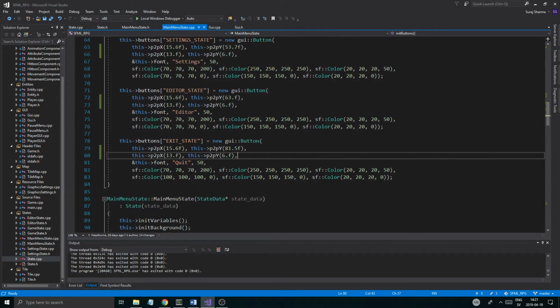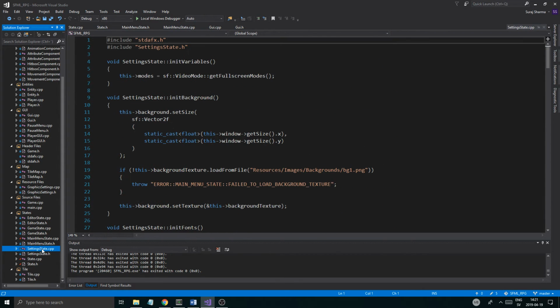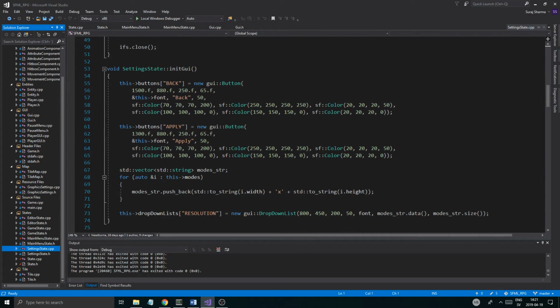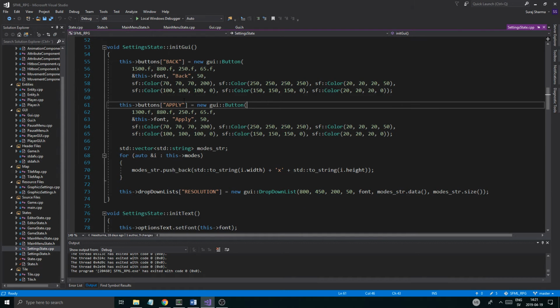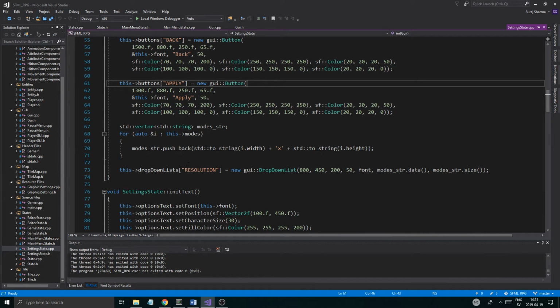And then in the next video, we're probably going to go into the settings state. We're just going to change these and make sure the back and apply buttons, anytime we change it, we're also going to reload the UI. So it reloads and the buttons snap into position where they should be. And then we'll try to figure out something for the character size as well. Hopefully we can do that.